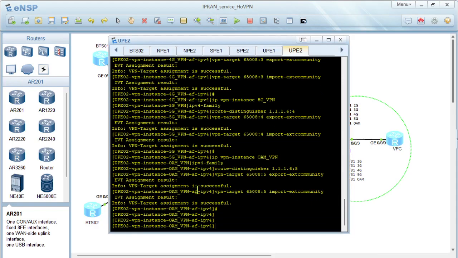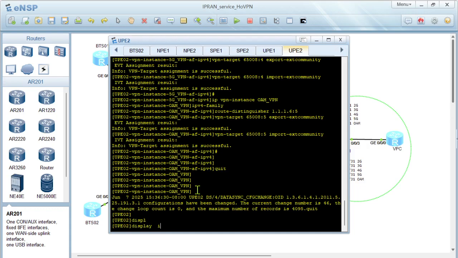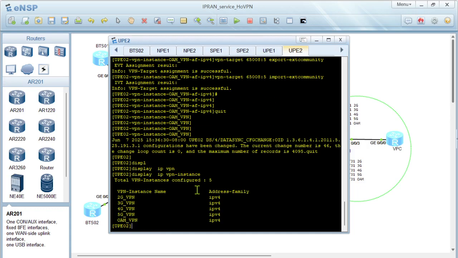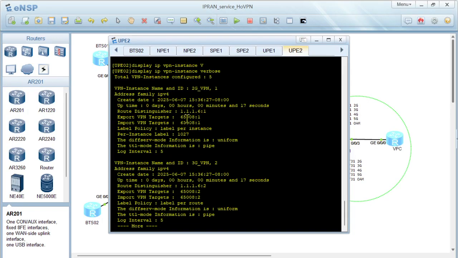For UPEs, we've completed the configuration of the routing instance. You can display the IPVPN instance and see the VPN that we've configured. You can display interfaces; we don't have any interfaces. We should be having verbose output of the routing VPN instance.